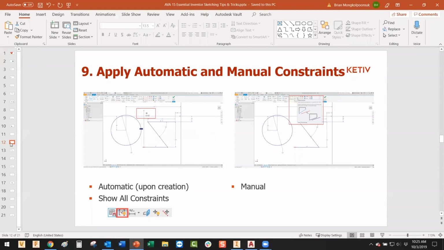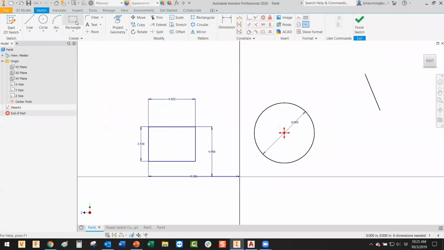Number 9, apply automatic and manual constraints. So upon creation of a lot of these sketches, constraints are usually automatically applied. For example, for the rectangle tool, if you don't look at it too seriously, you're just like, okay, great, I created a rectangle. But if you look closely here, you have a bunch of these constraints. Let me go ahead and go down here and turn on the visibility of these constraints, like the perpendicular one. This is the parallel one, makes that line parallel to that one, etc. These come in automatically with the rectangle tool.